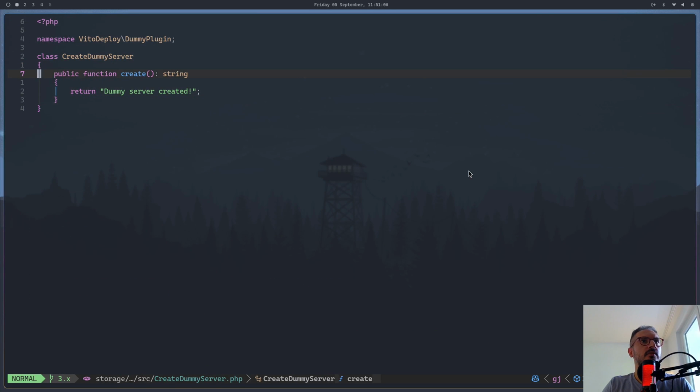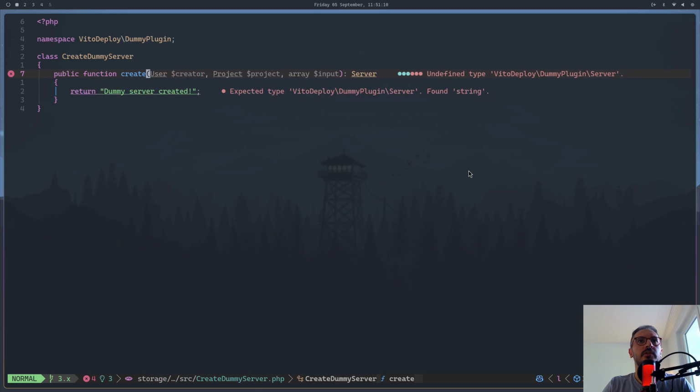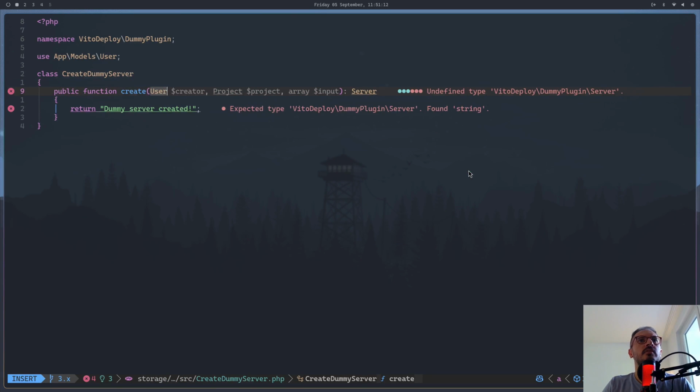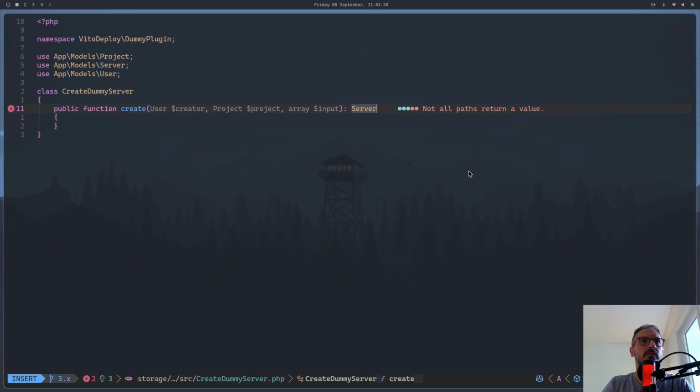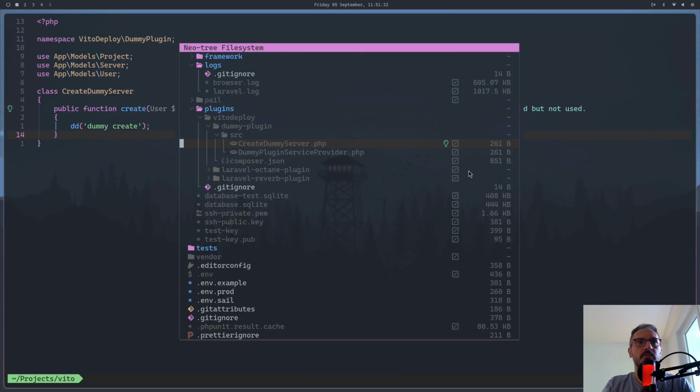I'll bring it here: user model, project, and some input. I don't want this to do something. I just want to throw an error and show you how you can do it. So dummy create whatever. This is the new action which I want to replace.